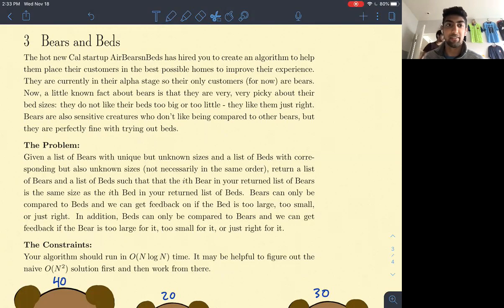Hi everyone, this is going to be a video walkthrough for question 3 on exam prep week 13. Okay, so we're going to be going over bears and beds, which is a very cool algorithm sorting design problem.